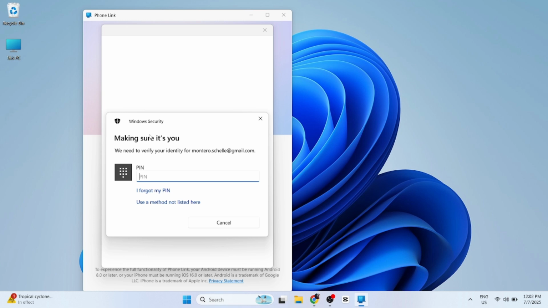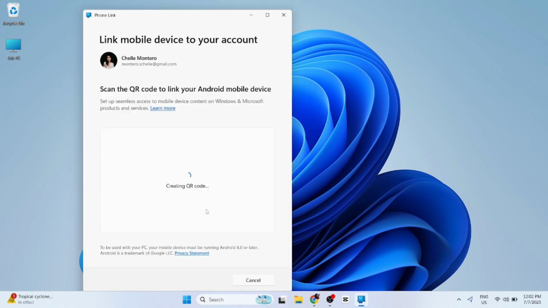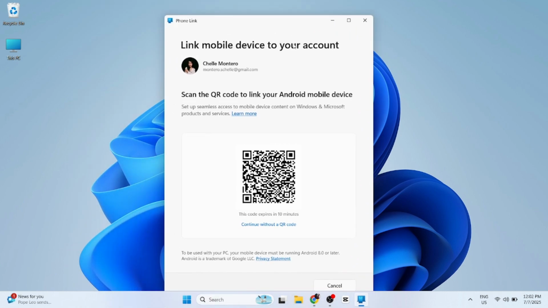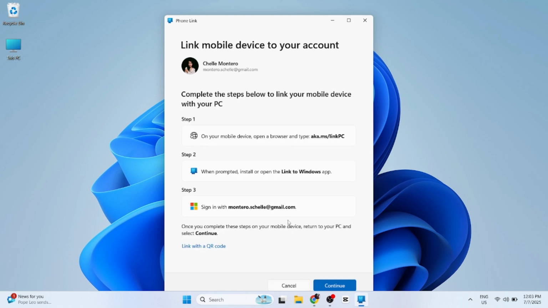Then enter your device security password. This is for safety and authentication. A QR code will now appear. Just click continue with QR code. On your phone, so I will show you what happened to your phone here.